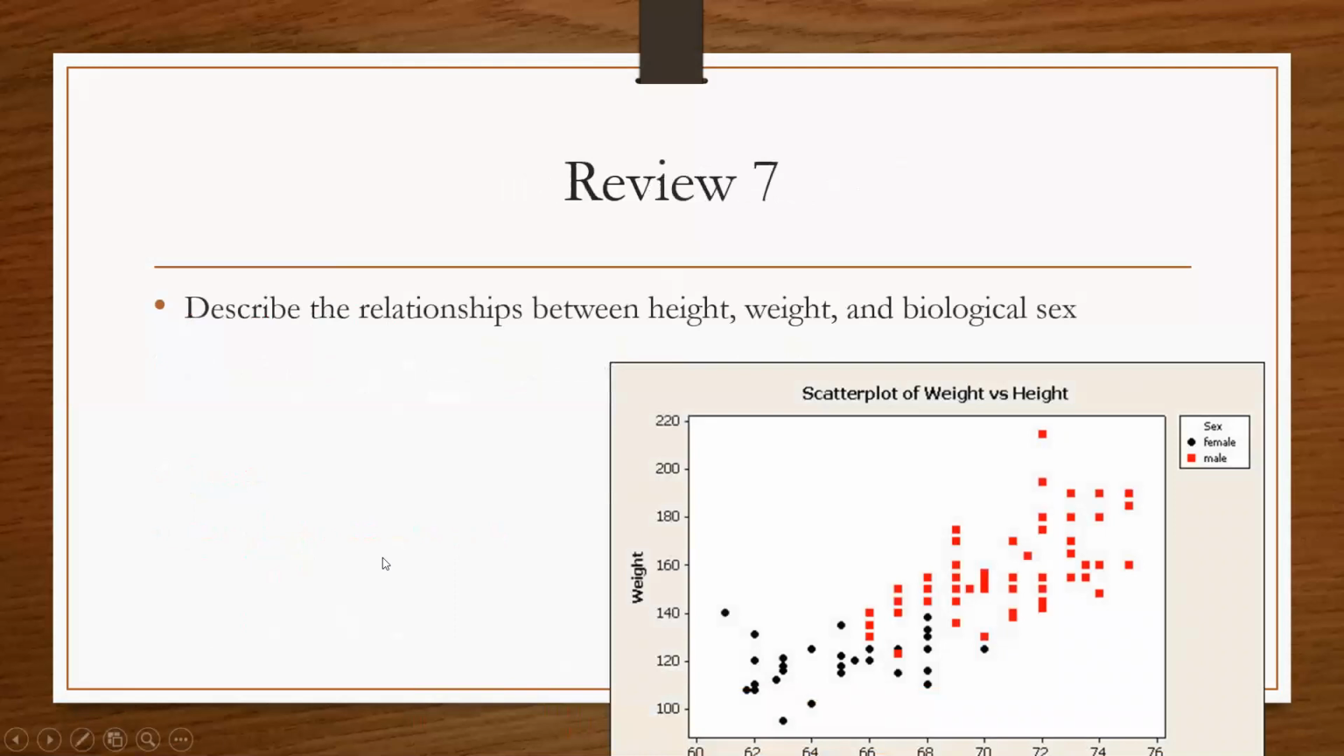All right. So this is number 7. Describe the relationships between height, weight, and biological sex for this nice graph here. I'm pretty sure the black circles are women and the red boxes are men. And you have weight on the y-axis and height on the x-axis.